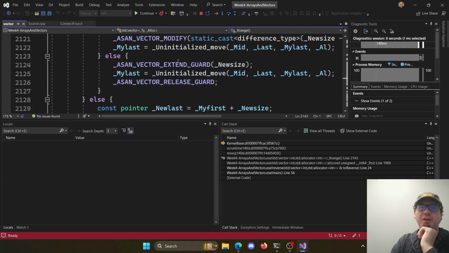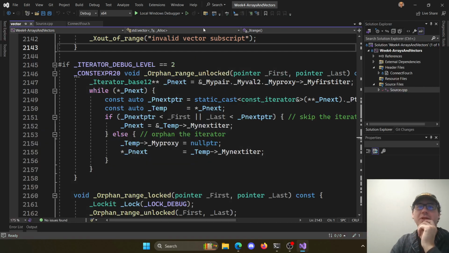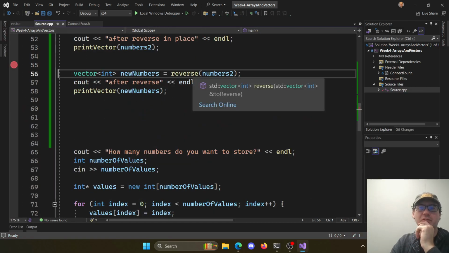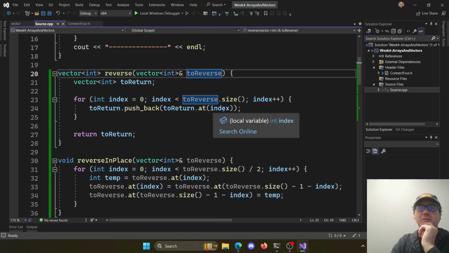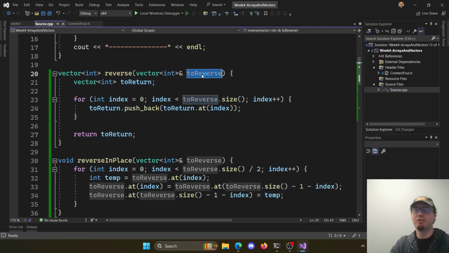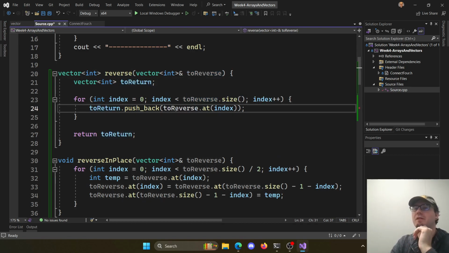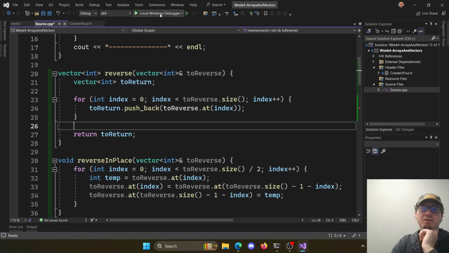Oh, our reverse failed. Our vector out of range, it crashed. What happened to our function here? This is our reverse function. To reverse. So let's push back the to return at the index. Oh, that's my bad, that's my typo. There's nothing at the to return, we want a to reverse. Right? If we're looping through to reverse, we have to get the values from to reverse. That ought to fix that. Let's try it.